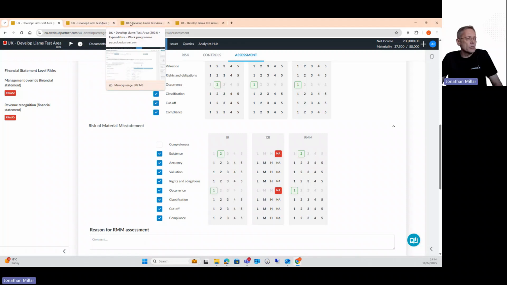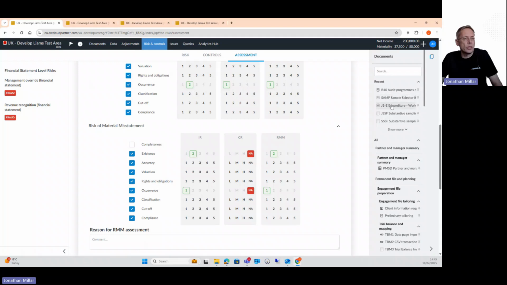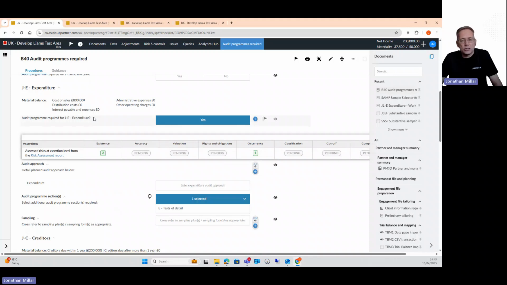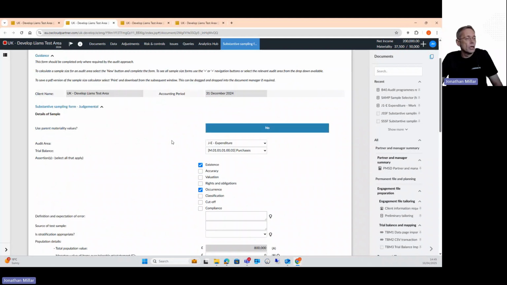We then would go to our materiality form, and we've already selected materiality at 50,000, 3,750. And if we go to B40, where we're going to analyze the work we're going to carry out on the expenditure section, we can see here I've got my existence and occurrence coming through, and I'm going to be looking in test of details. So in those test of details, we're going to be doing some sampling. So I've already created a sample selection form. So this is to identify the actual number of the sample that we're going to test.